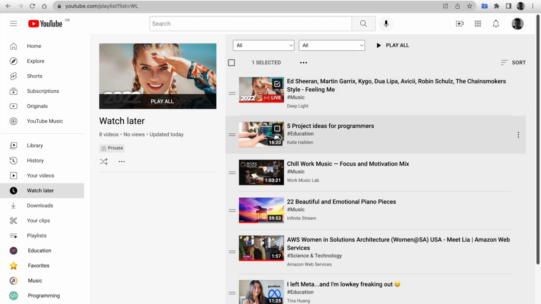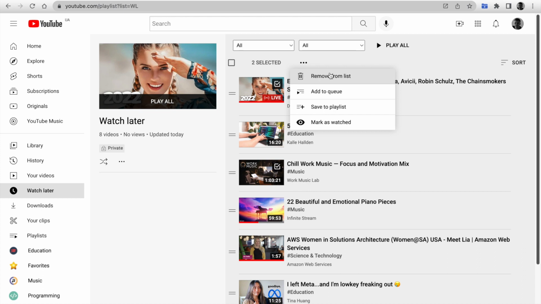The next update is multi-select on the page. You can select multiple videos and make batch action. Remove selected video from the list at once. Add it to the queue. Save it to the playlist or mark it as watched.